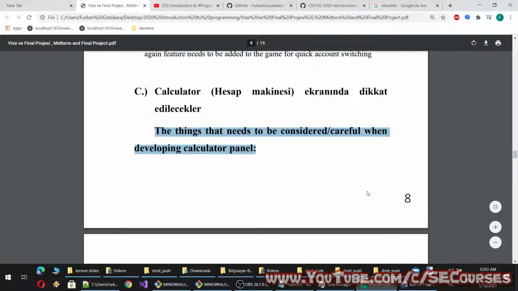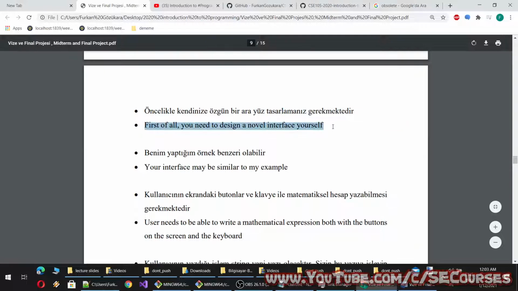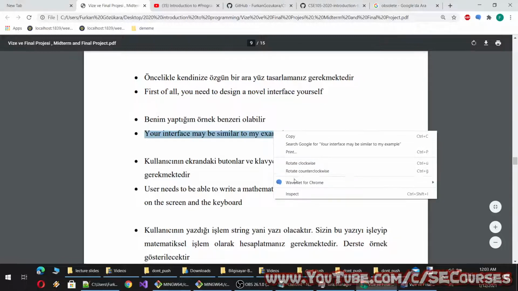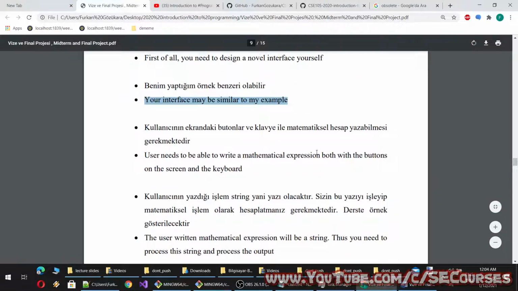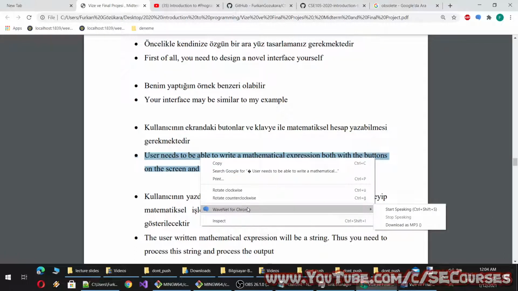The things that need to be considered carefully when developing the calculator panel. First of all, you need to design a novel interface yourself. Your interface may be similar to my example, but it should be better. Do not try to make it exactly as I do. Try to make it better. Think of this as a project that is given to you by your employer and you will get paid to make it better.